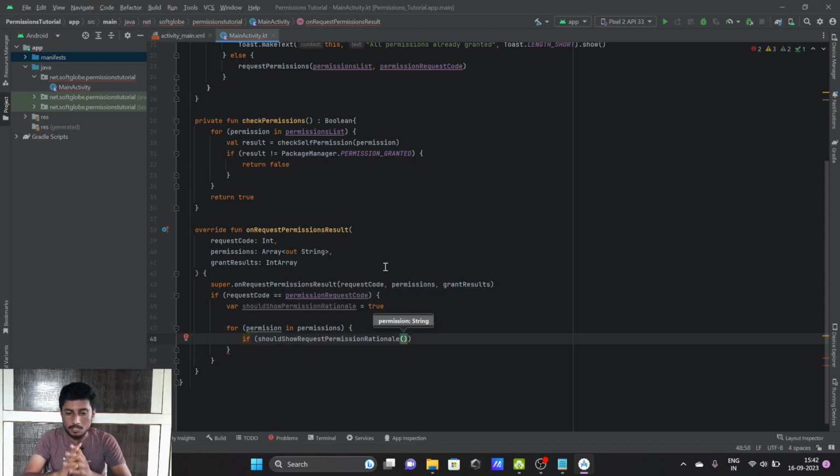The scenario will be that at the very first time, if you have not requested the permission yet, this rationale will be false because this is the first time. Then let the user choose whether to allow or deny the permission. If the user has denied the permission, then the second time this function will return true for that permission, because this is the function which gives us a last chance to show the importance of this permission.